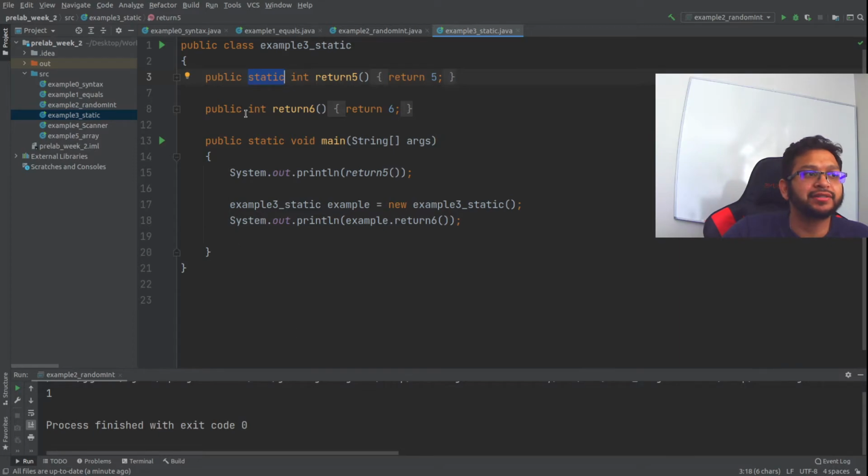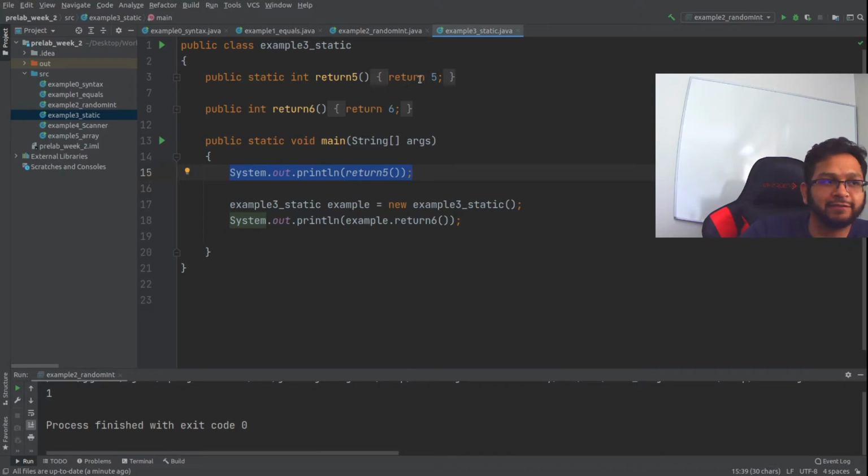So in this case, we have our main function, and the first thing we notice is we can just call the function return5. If we take out static, we have to initialize it, and it'll say here return5 is non-static, cannot reference from a static context. So let's change it back. So we can very easily just add static and call that function.